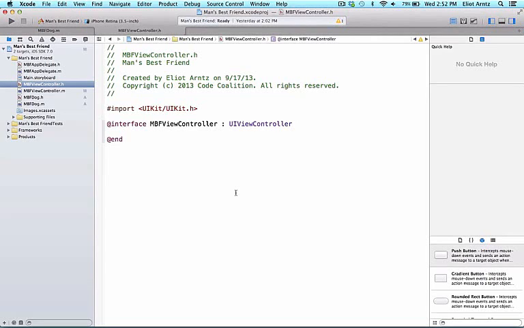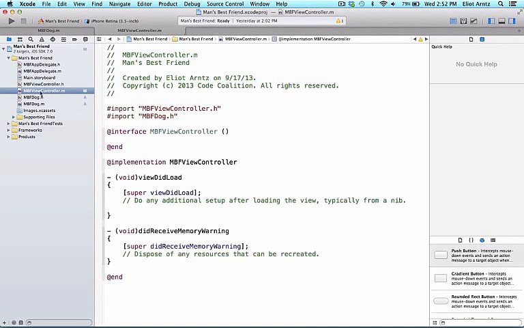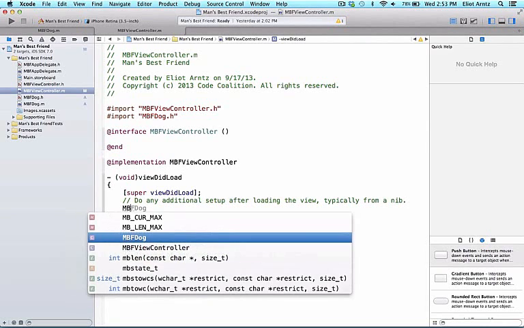Now that we've properly imported the MBFDog header file into the MBFViewController.m or implementation class, we can properly instantiate our object from code. So we're going to want to make sure that we're in MBFViewController.m, and I'm going to want to make sure I'm writing my code again inside of the viewDidLoad method so that we can instantiate or create our dog object. First, we'll start with our class name or type, which is going to be MBFDog.